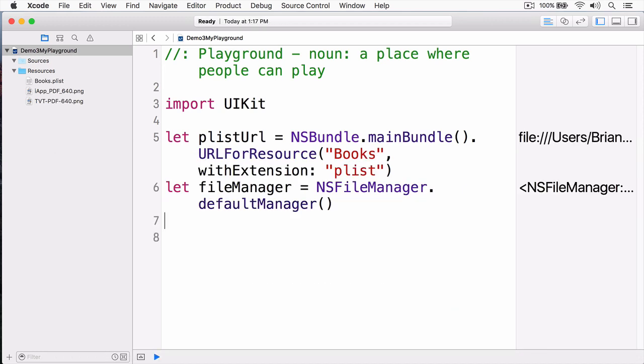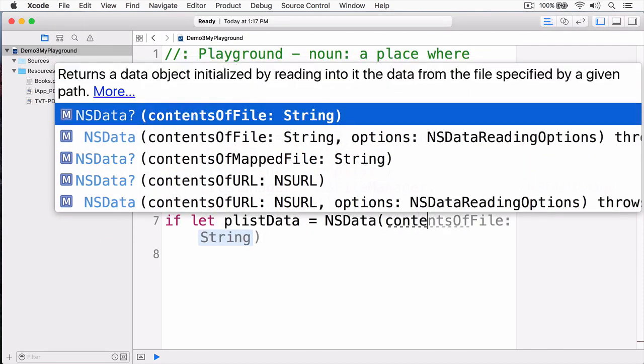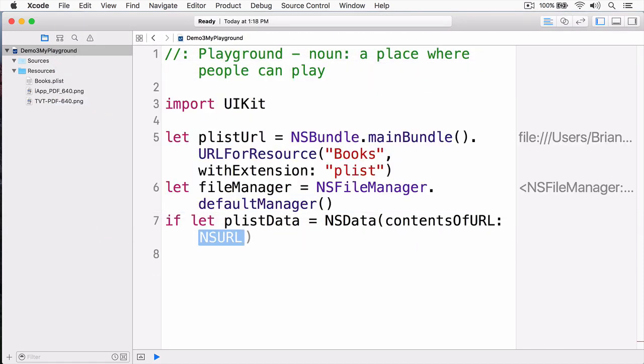Now that I have a URL to my plist, I'm going to convert it to data. So I'm going to create a variable called plist data, and I'm just going to pass in an NSData using contents of URL. And I'm just going to force unwrap this optional.